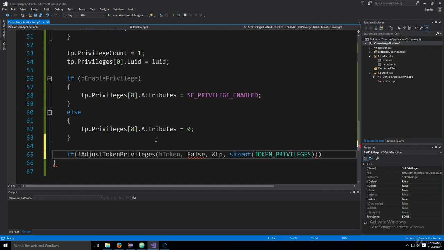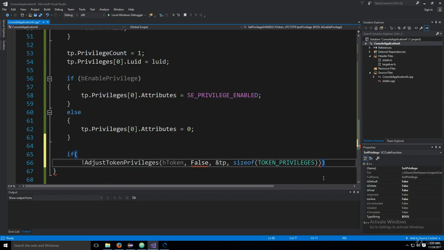And do we need anything else? Let me just finish this. So sizeof TOKEN_PRIVILEGES. Yeah, we're gonna need something else. Kind of lost track. Oh my god, I am completely lost. Well, when in doubt, separate into new lines. Okay, so this one has its own, and this one has its own. So every time I get lost, I just do this.